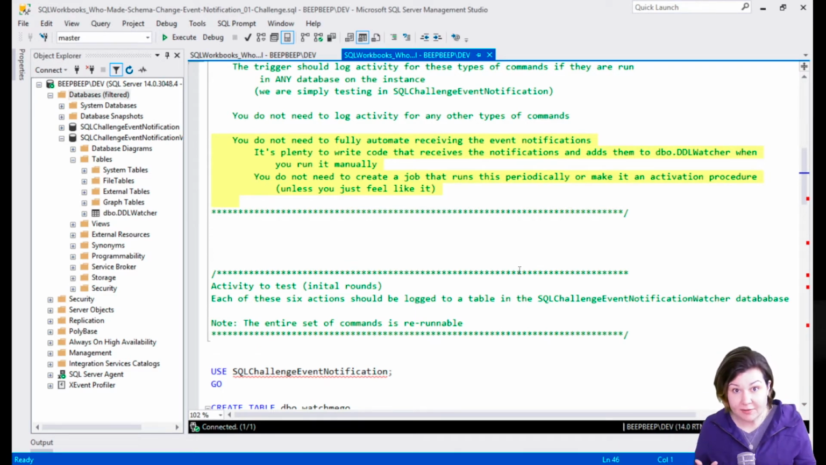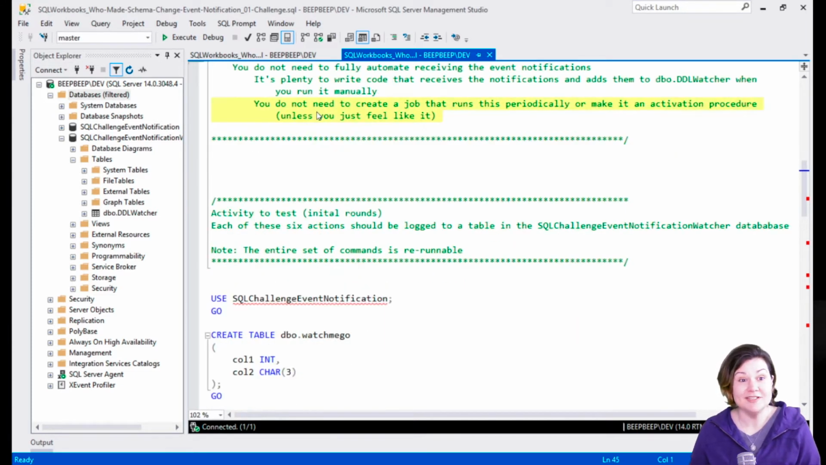You want code that receives it and gets it into the table, but you don't have to create a SQL job. You don't have to do an activation procedure. You don't have to worry about automating that. If you want to go the extra mile, that's fine. But just for the purposes of this, you want code that you can run to get stuff into that table. You don't have to have it happening automatically. I think there's enough complexity without having that as part of the challenge for everyone. But of course, if you want to do the whole thing, you totally can.